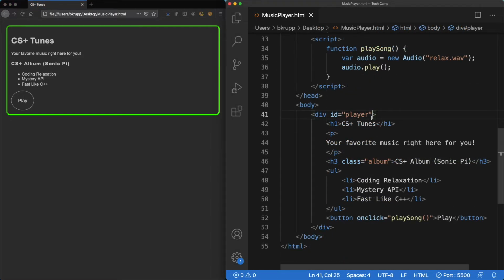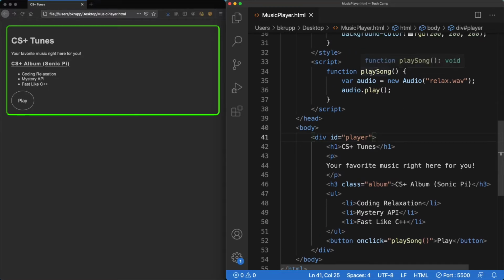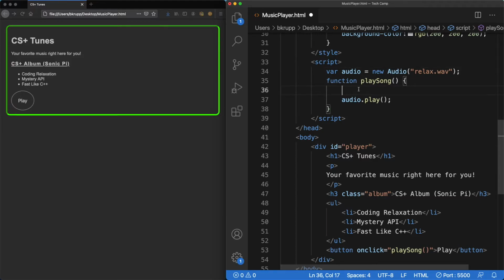So now that we've got our audio playing, the next thing we want to do is add the ability to actually stop the song and maybe start a different one. So we're going to add another function here that will allow us to pause a song. Before we do that, I'm going to take this var audio equals new audio, cut that, and move it outside our function. And I'm going to get rid of this blank line here.